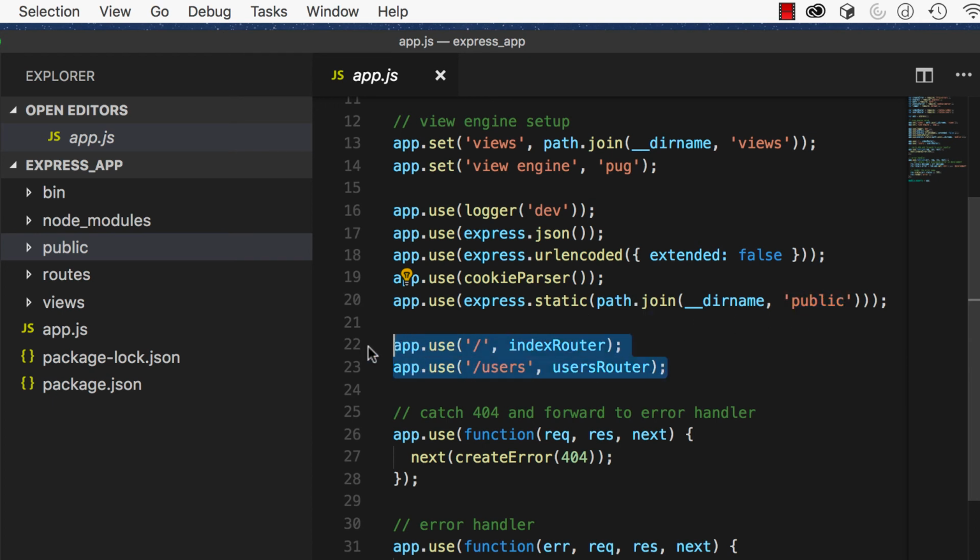Now these right here, we saw these last time. We're just telling the app to use the index router whenever we get a blank URL, and we're telling it to use the users router whenever we get the users URL.